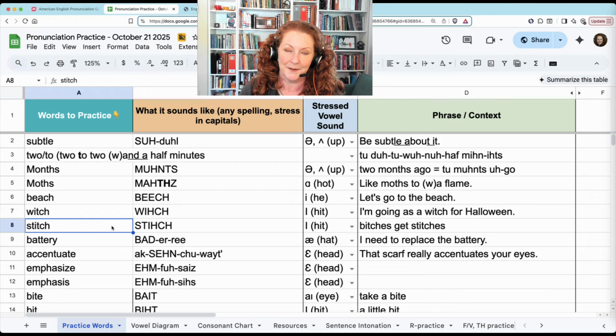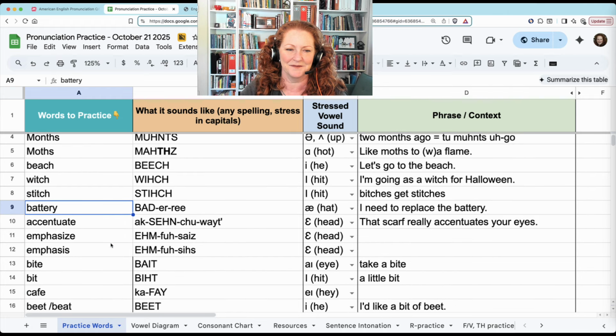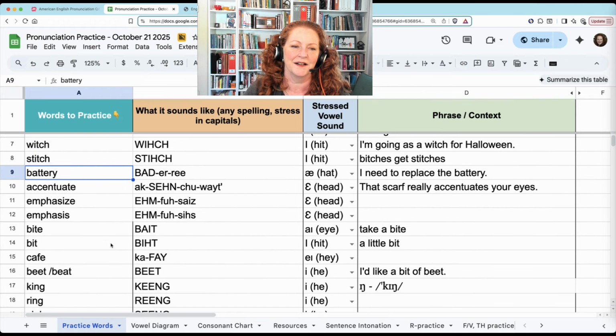Stitch, also the same combination, itch, stitch. And we have "Bitches get stitches" as an example sentence. Battery, battery. The T's change to D's. I need to replace the battery.